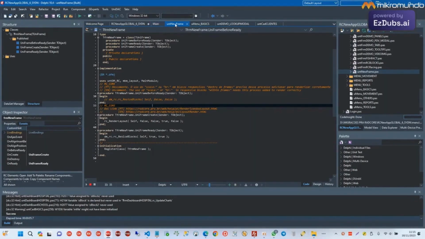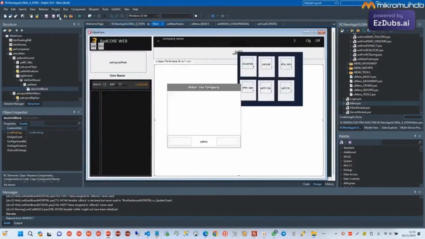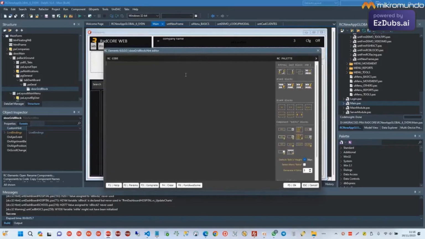Okay, so this was a simple example. You see that it's here added to the project. So here was a very simple example of how we could create this new frame. Following the same methodology, I can create a new form and I can create a new modal. So they are all similar.